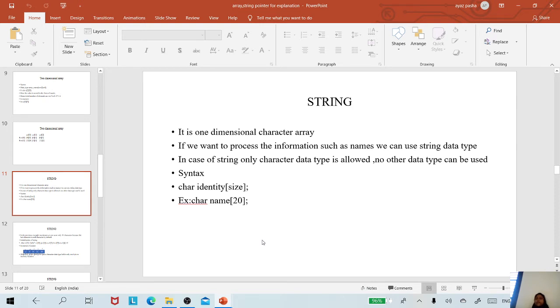In an array you can make use of the data types int, char or float, but in strings you can make use of only the character data type. A string is a one-dimensional character array. For example, if you want to process information such as names, we have to make use of strings. Only the character data type is allowed in strings, no other data types can be used.